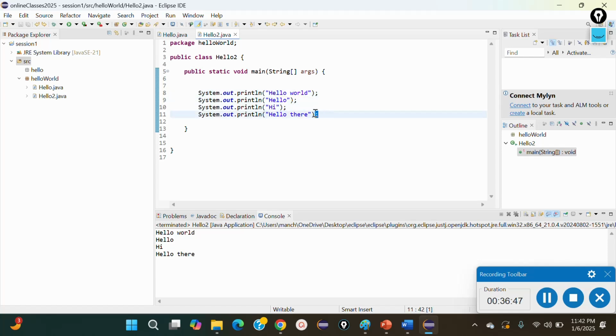If this semicolon is not there, it will start freaking out and show you the syntax error. So the semicolon is a necessary thing. Other than that, if you type SYSO and Control and space bar, you can get this full statement automatically over there. That is the shortcut to get the System.out.println.